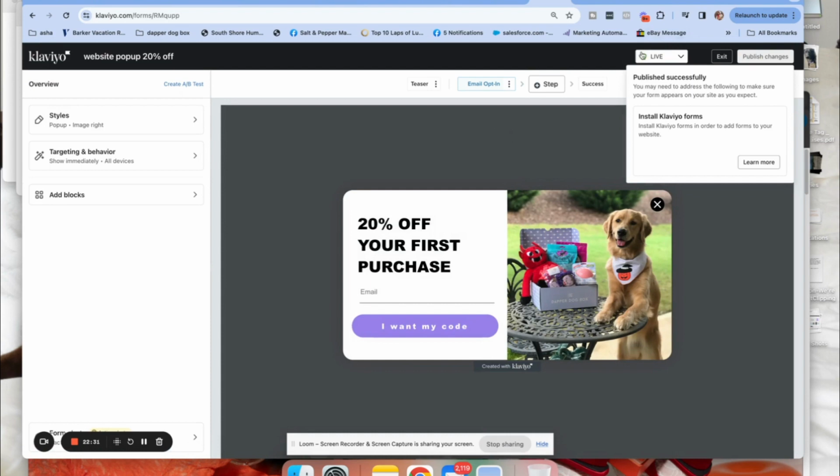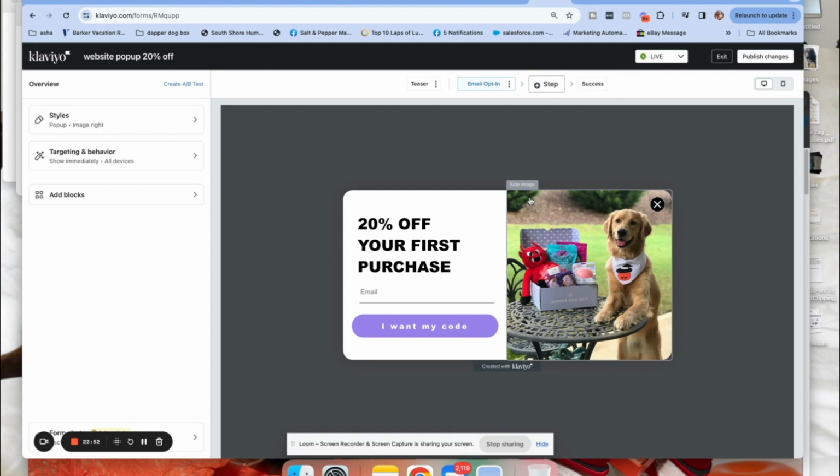And see how it says live? That's the important thing. You want the form to be live. And it says install Klaviyo forms. I haven't connected this to a Shopify store, which is why it's not 100% connected, because it's not connected to a website. So just keep that in mind. You have to actually integrate your Klaviyo with Shopify, but this is how you build a converting pop-up.